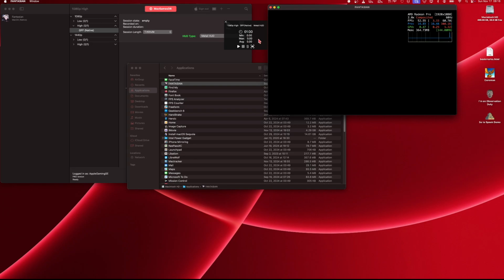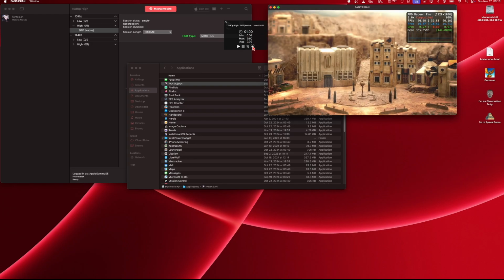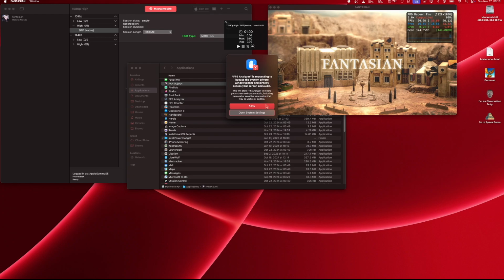So when you're using FPS Analyzer, you can click the little camera icon here. Oh, what? Yeah, allow it. That's just a new feature in the latest iOS. It's Sequoia. It's just annoying.